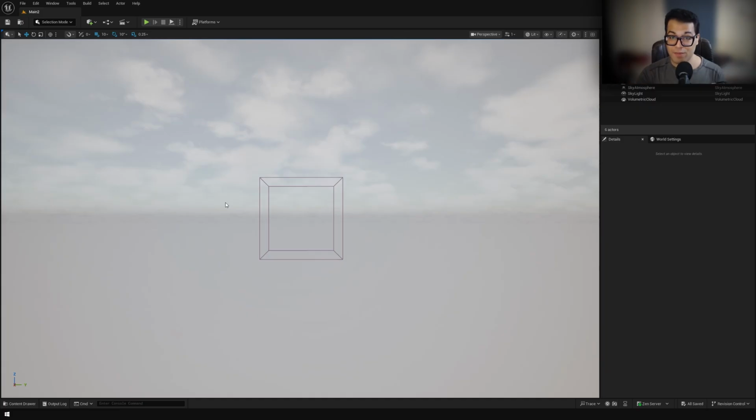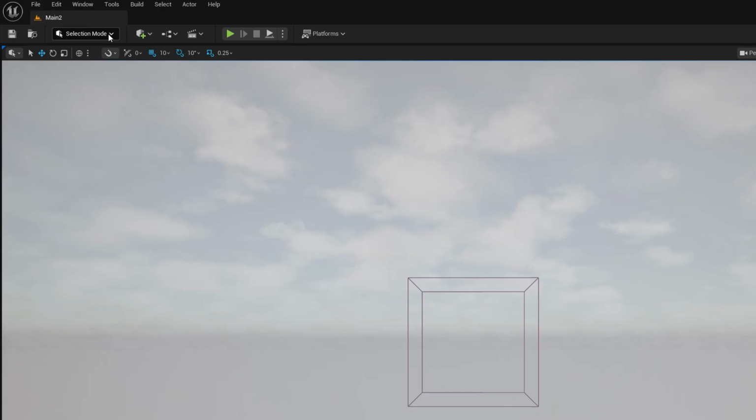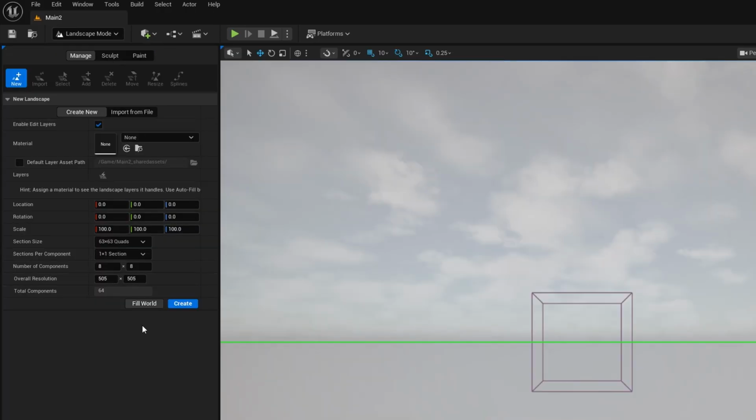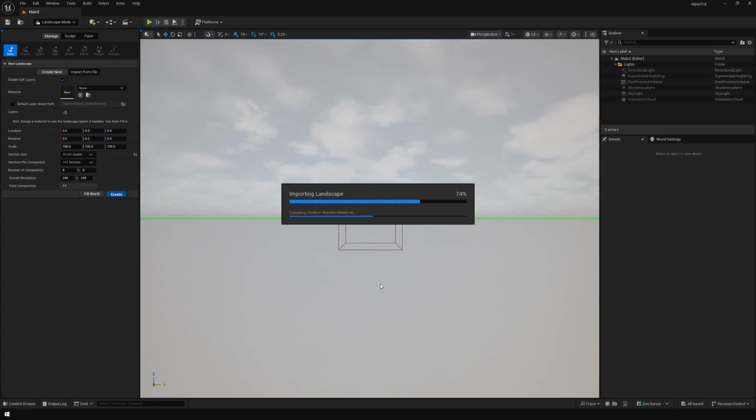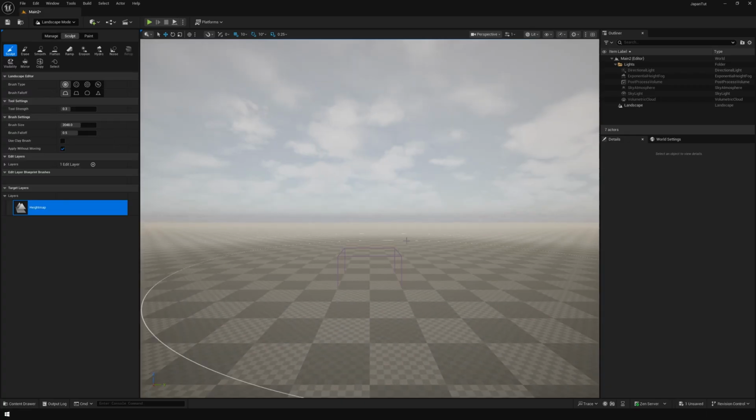Now let's make the environment. For the environment, first let's establish our ground plane. To do that, I'm going to create a landscape. So you can go to the landscape mode and create a landscape like that. You could also sculpt this landscape, but I'm going to leave it like that.